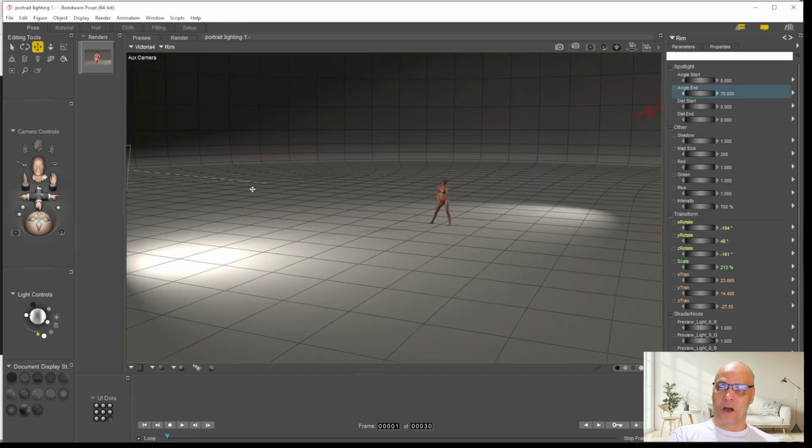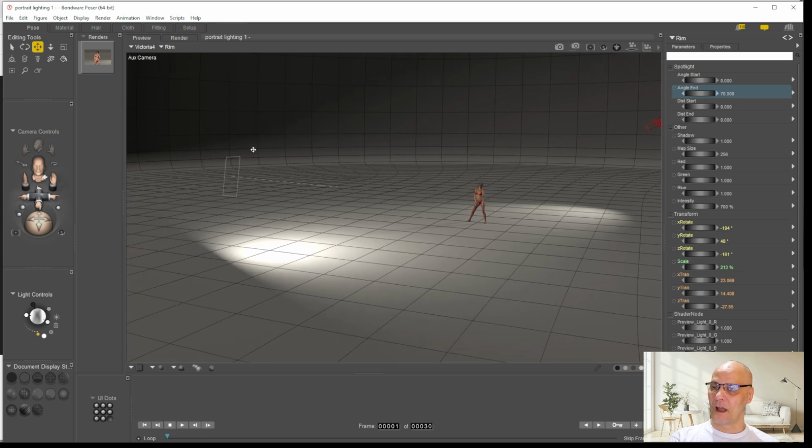So, spotlight for a rim light, spotlight over here for a fill light, which just gives detail on this side so it's not in shadow, and area light for the main or key light.